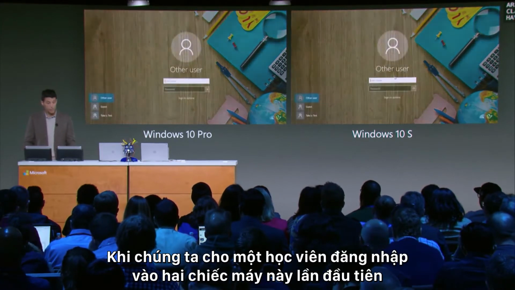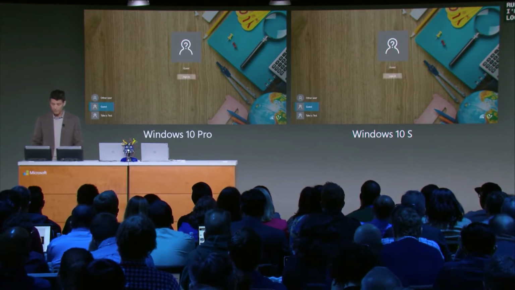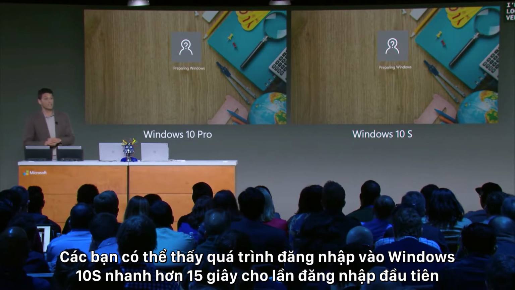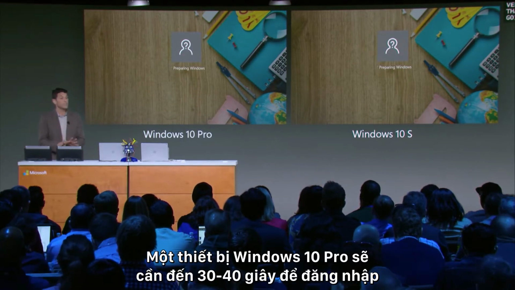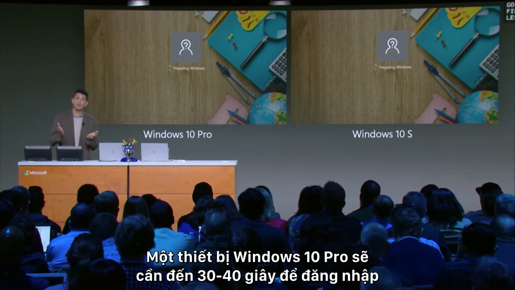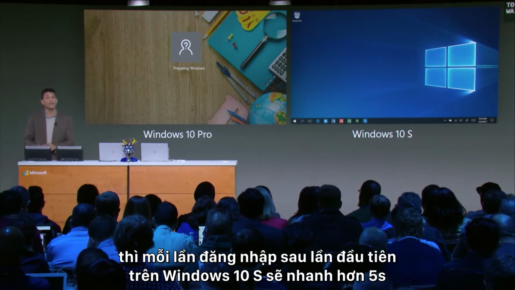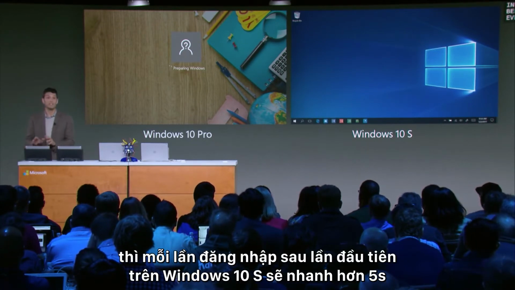And so I'm going to be a student logging into this device for the very first time. And you'll see that the Windows 10S device is going to log in for this student in less than 15 seconds. This 10 Pro device will take 30, 40 seconds to log in. Now, if the student has been on this device before, every login after the first one on Windows 10S will be less than 5 seconds.